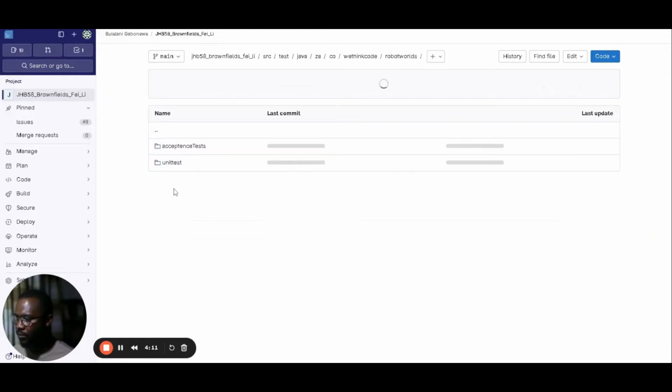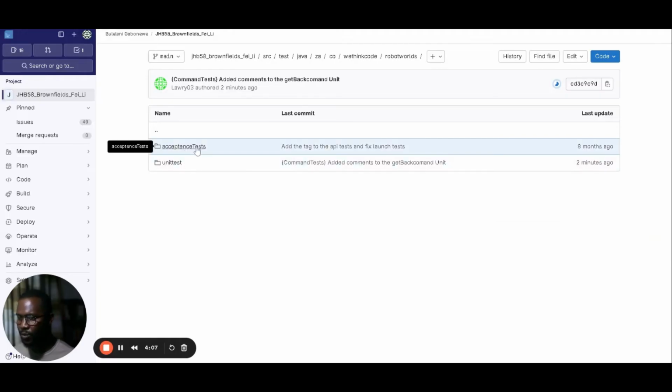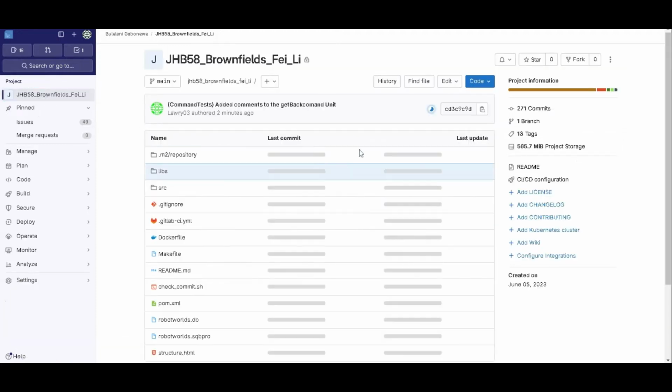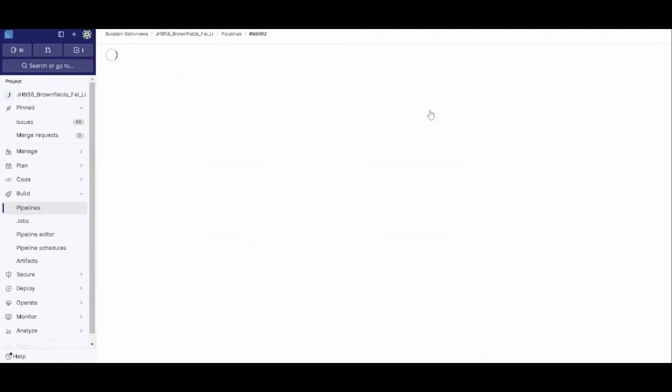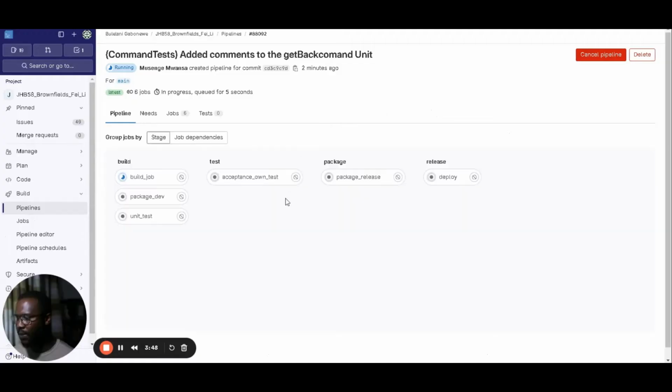Moving right along, you'll be able to see that there are two packages, one for the acceptance test and one for the unit test, where we just added a comment there. So moving right back to the home page, you'll be able to see that the pipeline is currently in its building job. From there, it will go to its packaging, unit testing, and so forth.